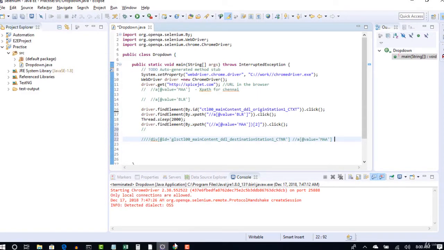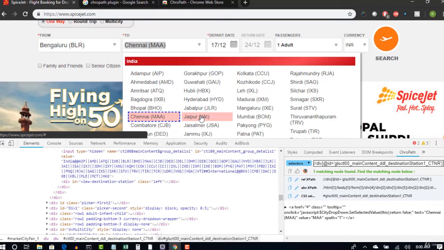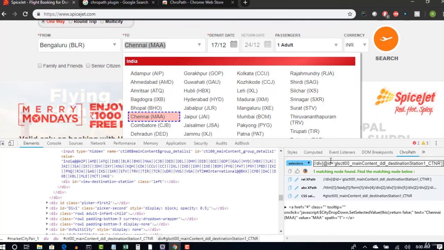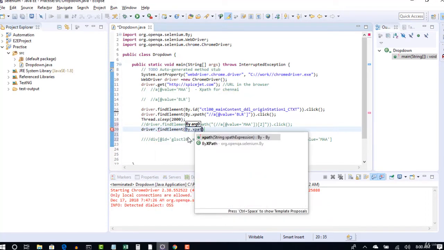Trust me guys, because when you are working in any project, for one XPath you may see multiple instances on the screen. In that case, smartly identify the parent of it, then just put that before and give one space and write your XPath so that it will identify it uniquely. Alright, now I will comment this step. So driver dot find element by dot XPath.